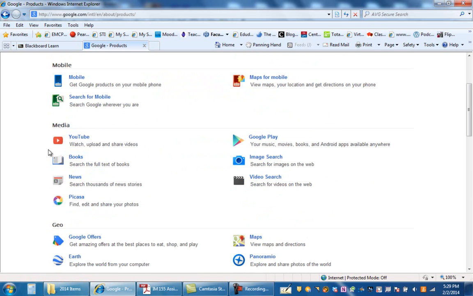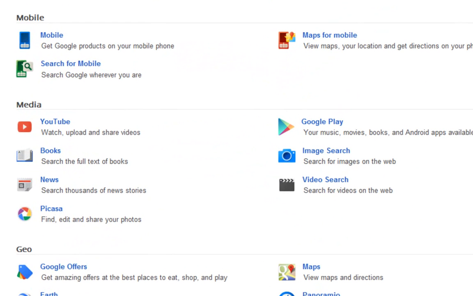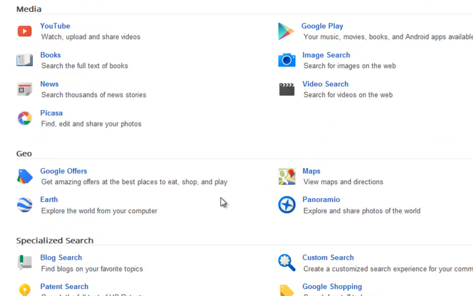For media use, you've got YouTube that some of you folks may be familiar with. Search for full text of books. News searches, Picasa, which has been around for a long time, and that's really neat for editing photos. Google Play, think of that as kind of the iTunes to Apple. Image search for searching for images out on the web and searching for videos. And then you have Geo, and you may have heard of Google Maps, you may have heard of Google Earth. So this is where you can utilize some of those features.